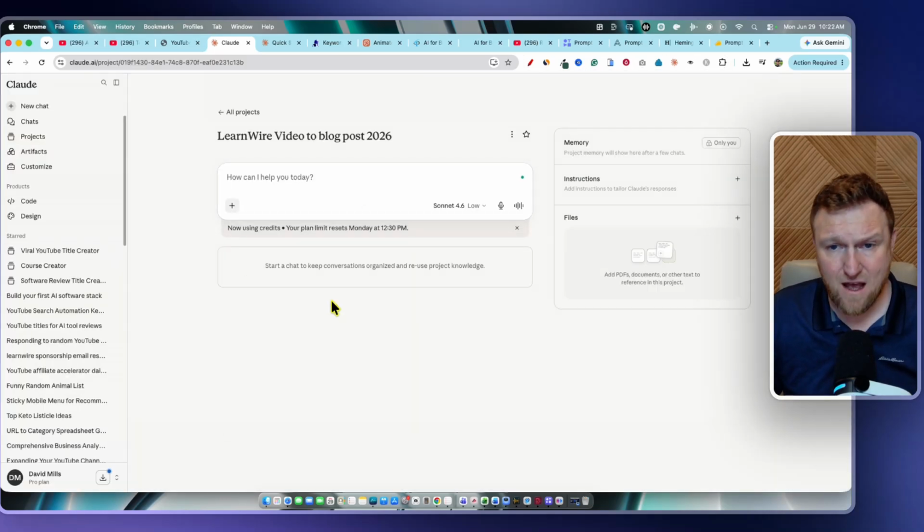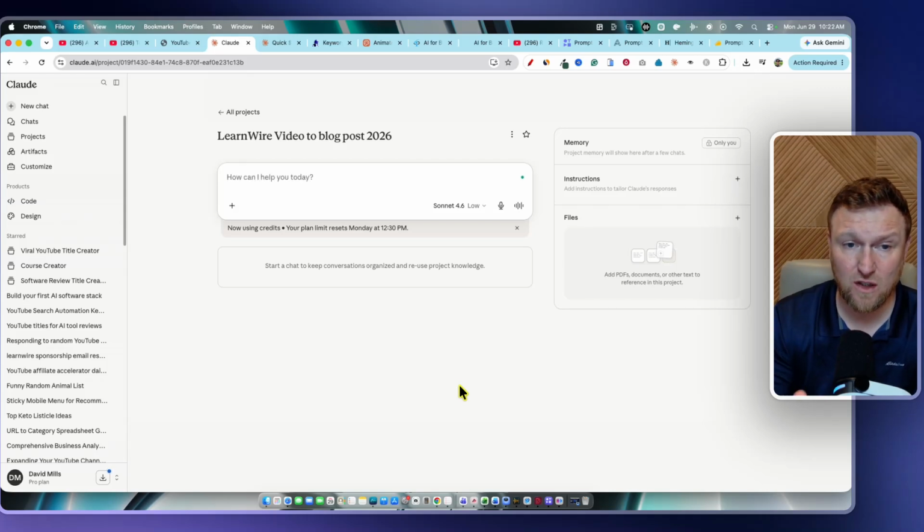Now, we have this dashboard right over here. Nothing has been done to it. We have no prompts, no instructions, no memory, no files, no nothing, right? So we're going to start filling all of this out. But how do we fill it out? For one, the most important part is instructions.